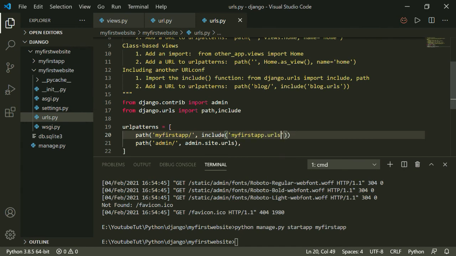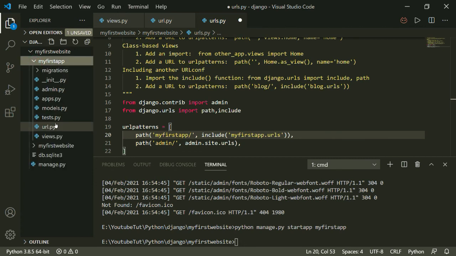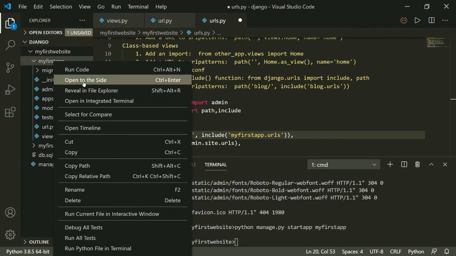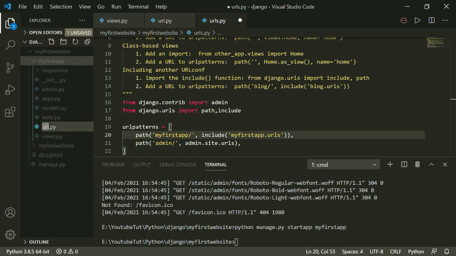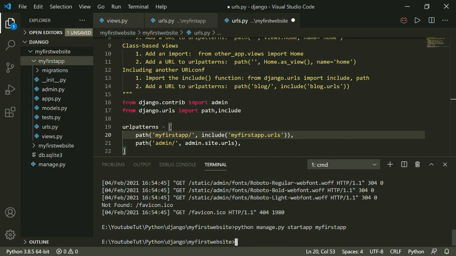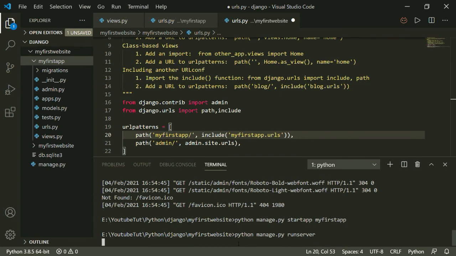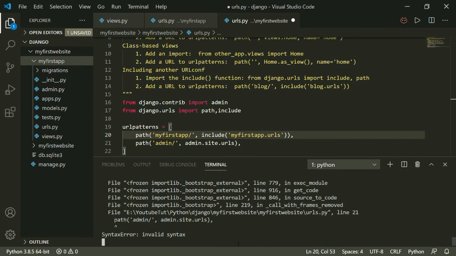Let me also rename the file, because I created it as url.py, and I think I should rename it to urls.py, because that way it will be in harmony with my root-level file. And now we can say that we are pretty much ready. Now we can run again. I can say python manage.py runserver, and hopefully we do not get any error.